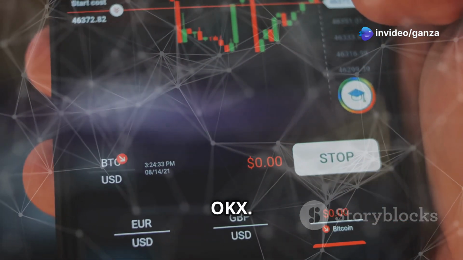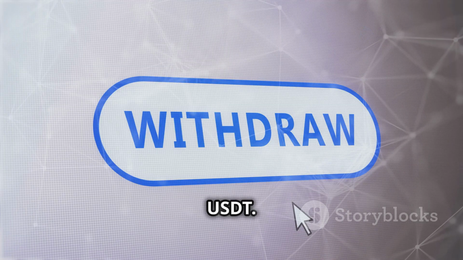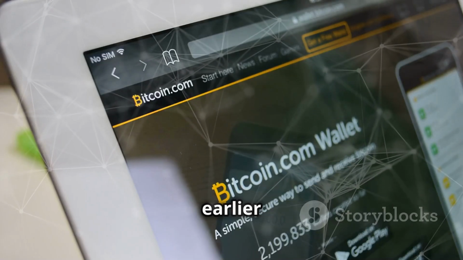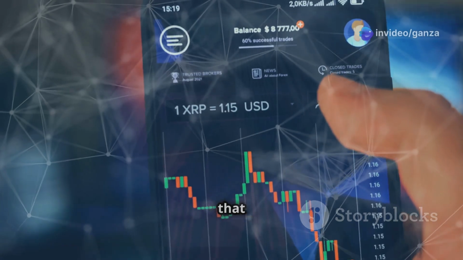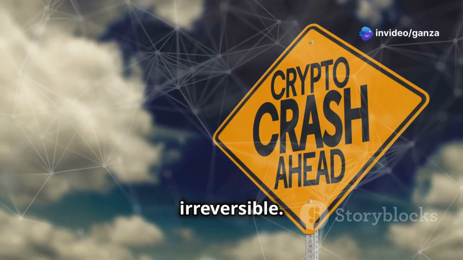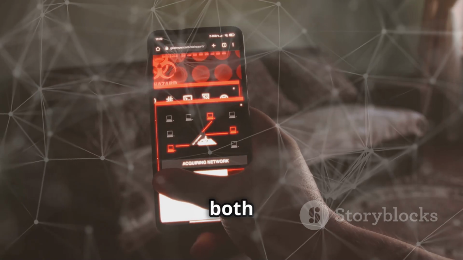Alright, back to OKX, time to withdraw that USDT. Go to your OKX wallet and find USDT, click Withdraw. Now paste that Binance address you copied earlier into the right field. Double check that address, triple check it. Crypto transactions are irreversible. Once you hit send, it's gone. Make sure you selected the same network on both exchanges.